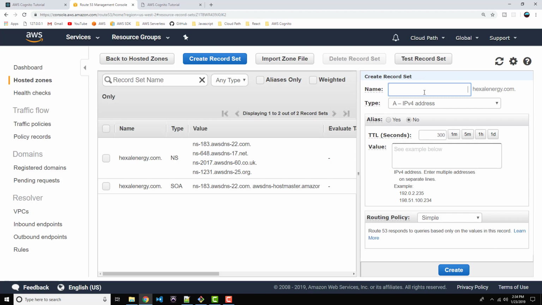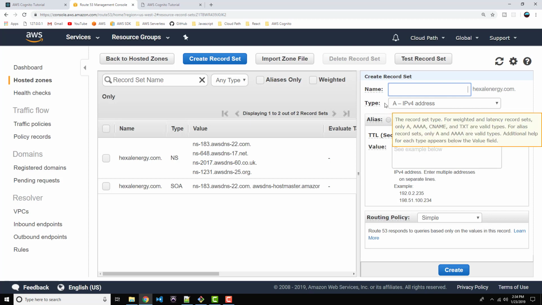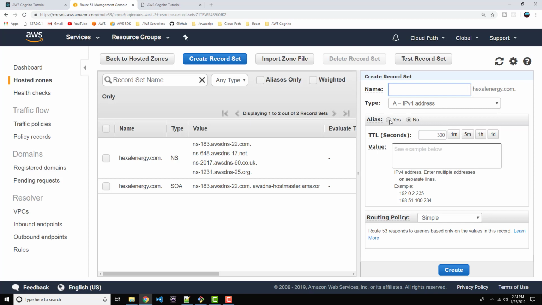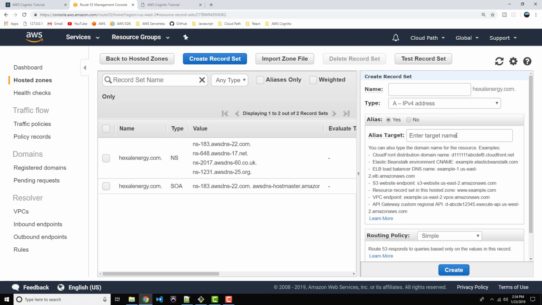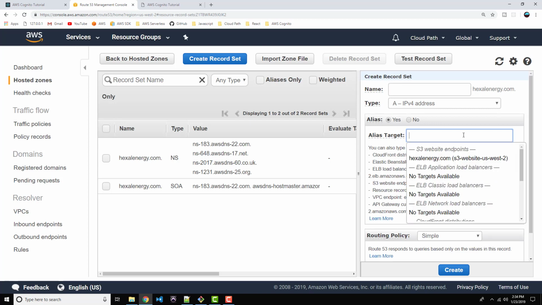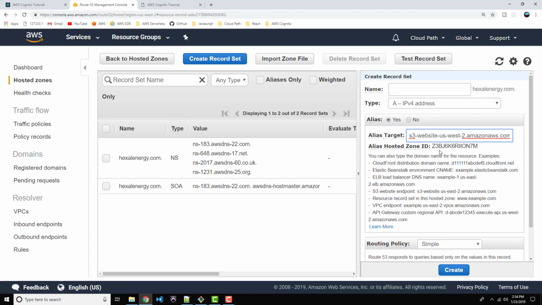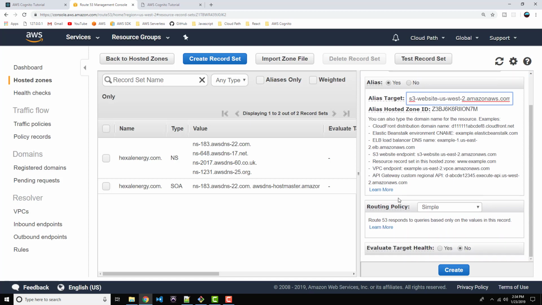So for the first one, just leave name as the default, okay? And make sure that your domain is specified over to the right here. Okay, you can leave the type as default. For alias, change it to yes, okay? And if you click into this input here, you should get some options, and go ahead and select the domain.com version of your domain, okay? All right, leave everything else as default and click on create.